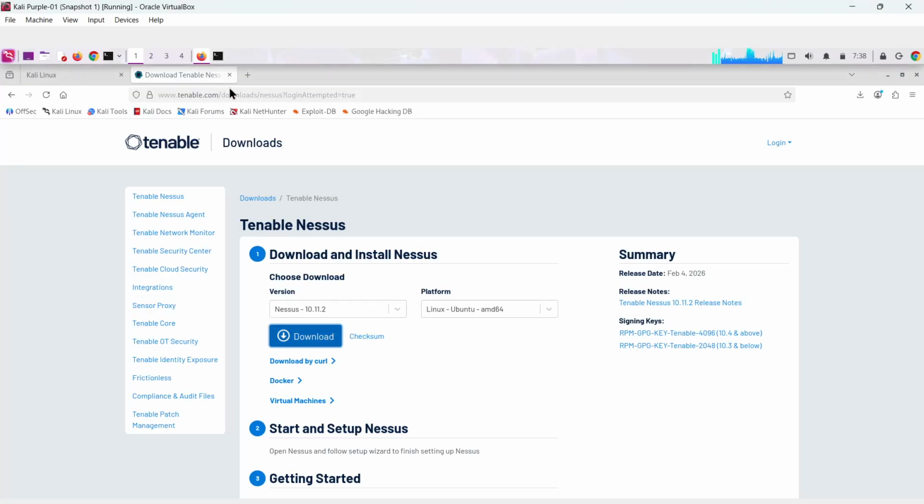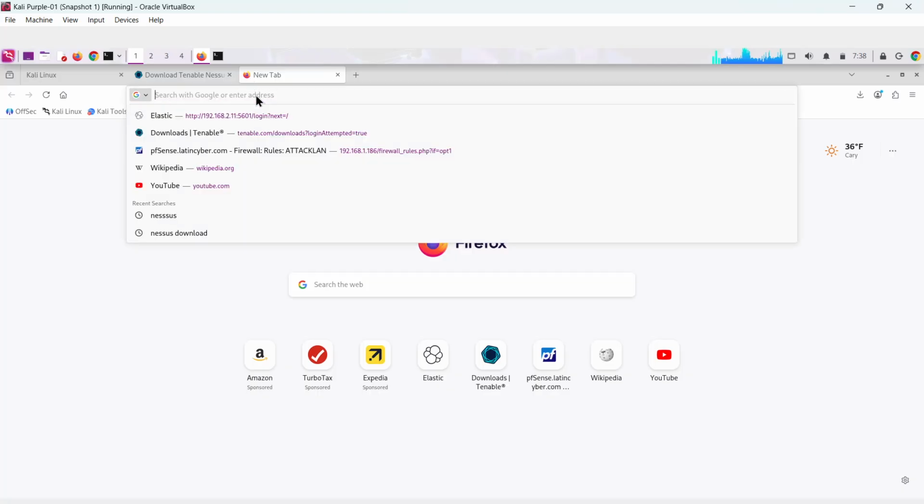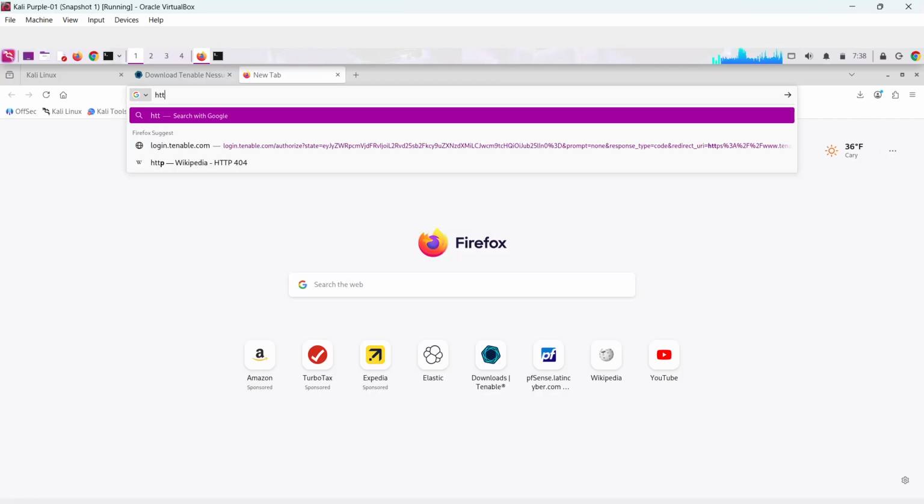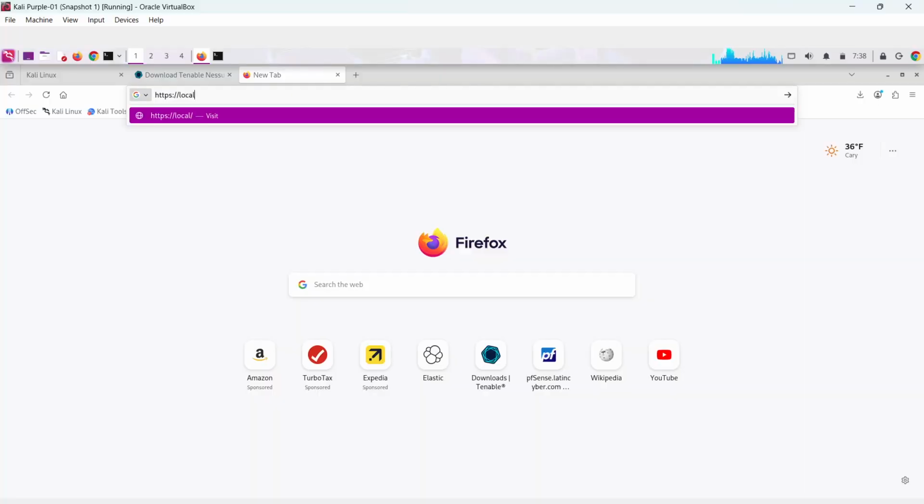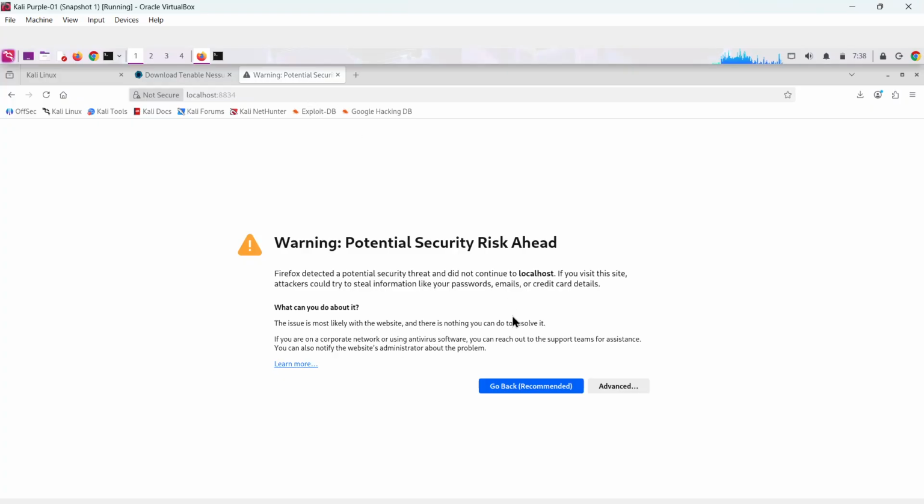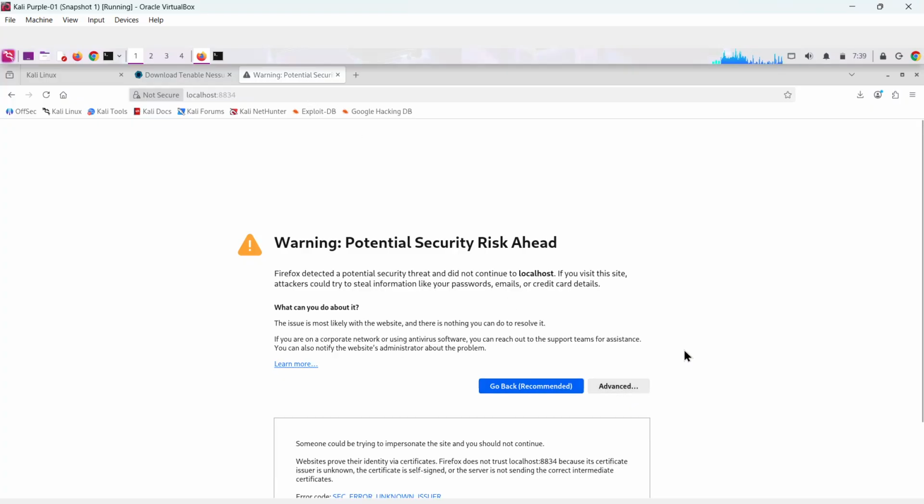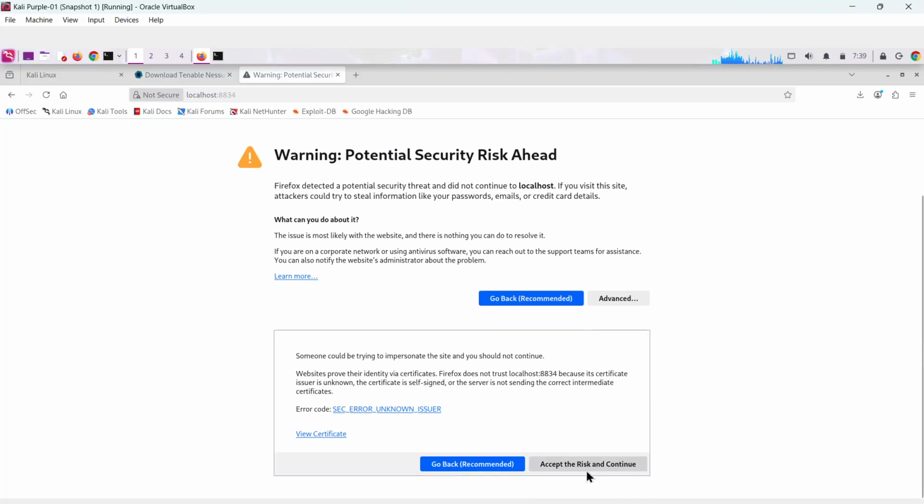Now we're gonna open the browser. Let's go to the browser and type https://localhost:8834. Then we go to advanced and proceed.